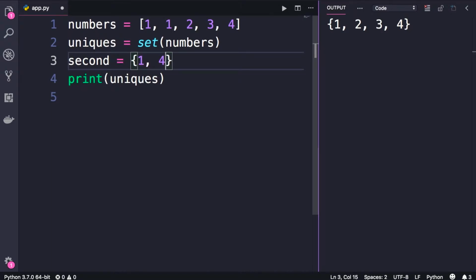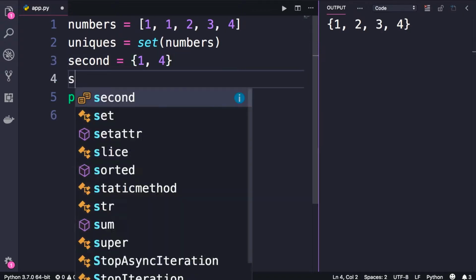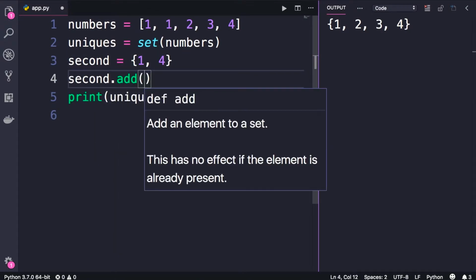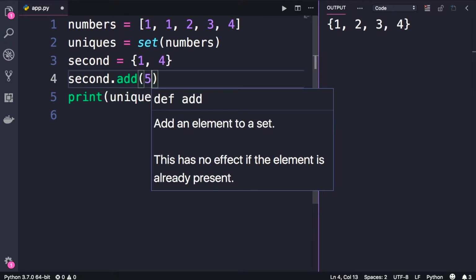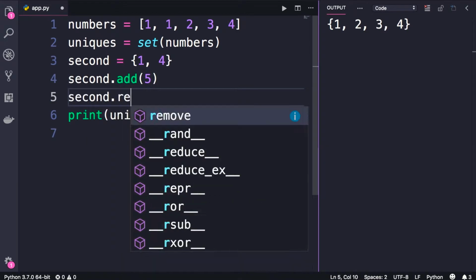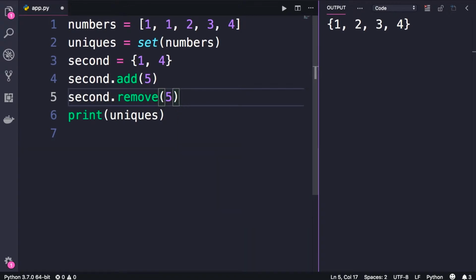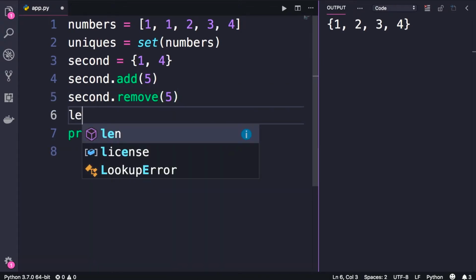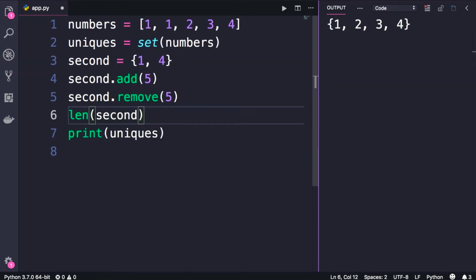Now, similar to lists, we can add new items to a set or remove an existing one. So here we can call second.add. We can append a new number here. We can also call remove. And we can use the len function to get the number of items in a set. So these are the basics.